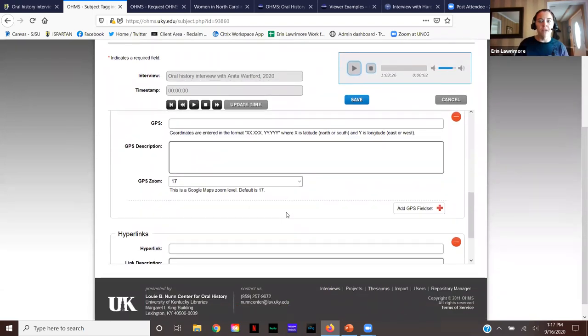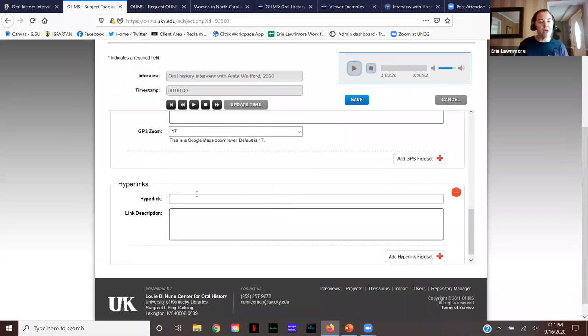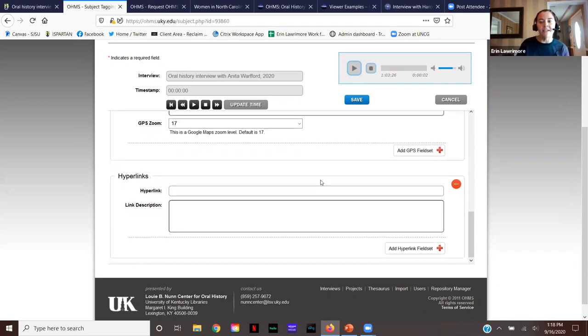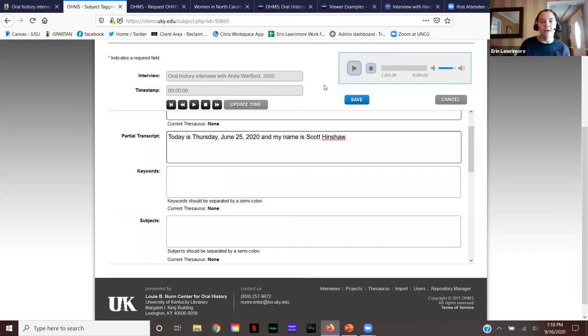Similarly for hyperlinks, if they talk about a website, or if you have photographs of this person doing the thing they're talking about in their interview, you can add that link out to that, and provide additional context around the interview.